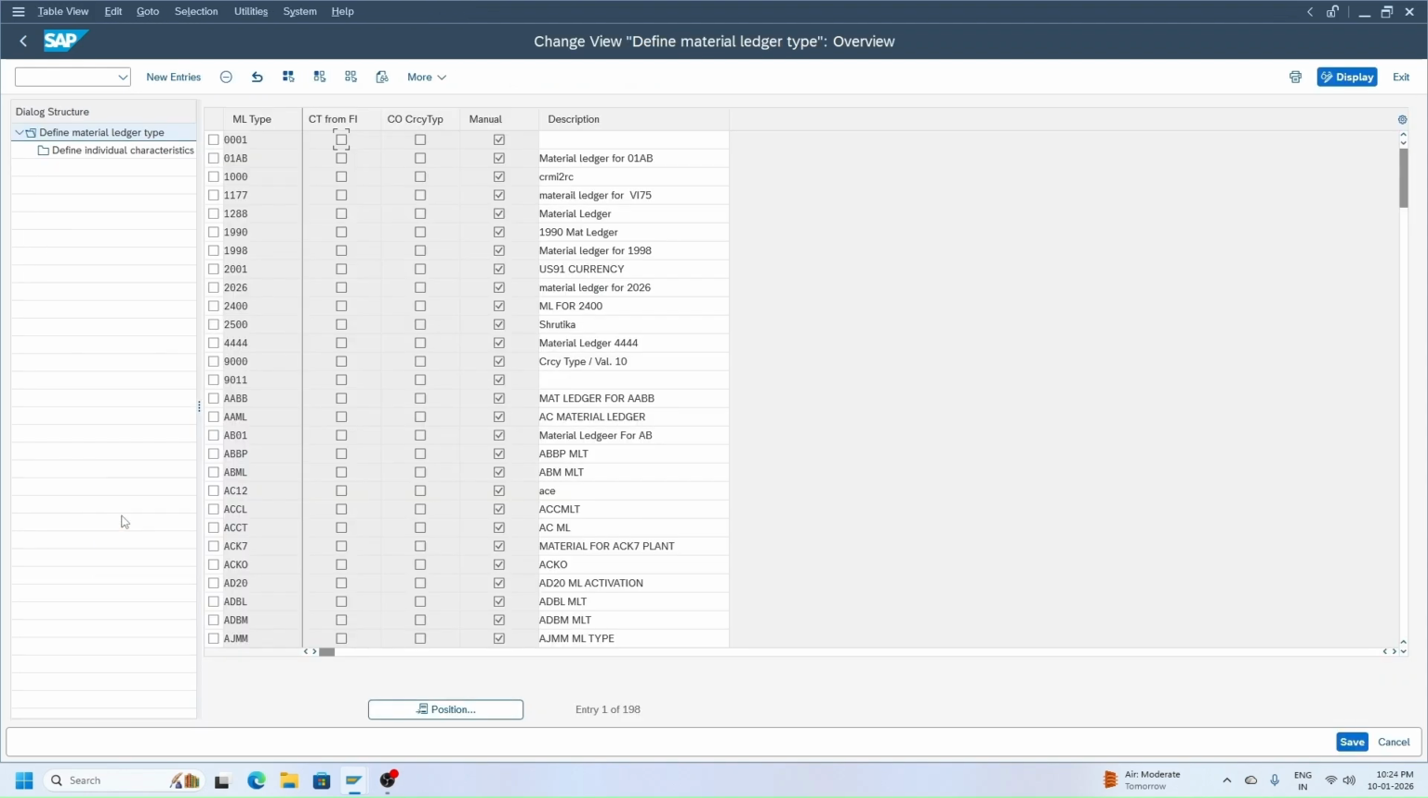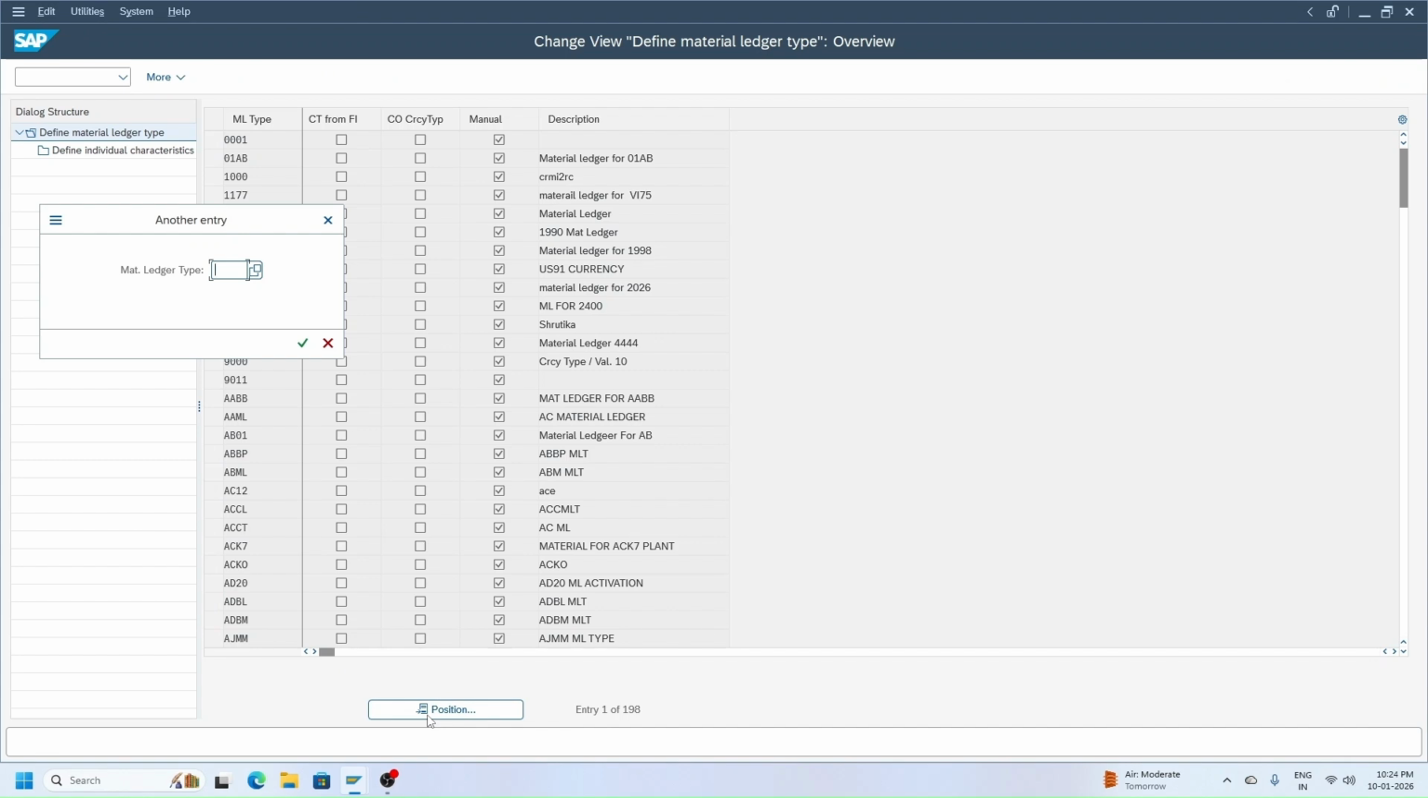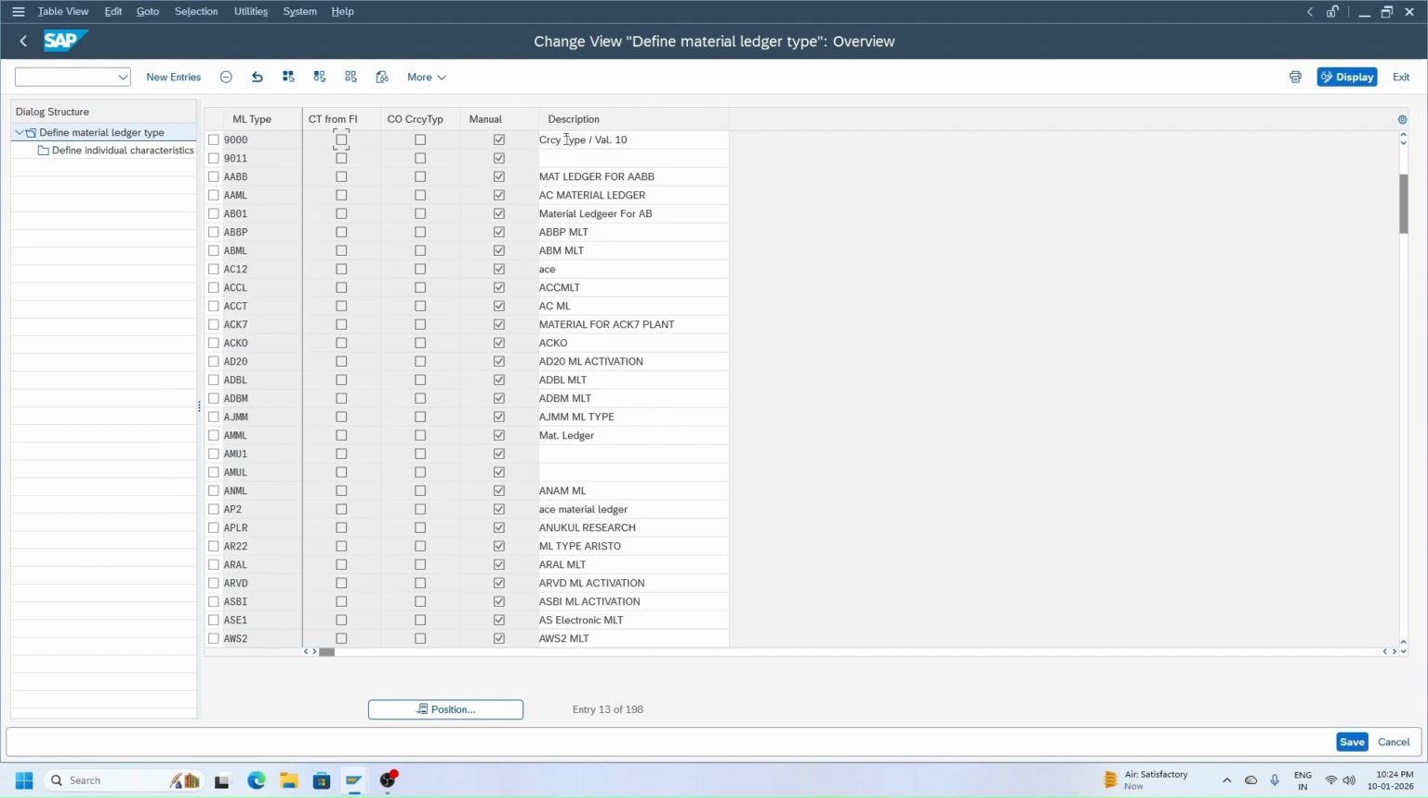Okay. Now click on position, material ledger type 9000. We'll always use 9000. This is also defined by SAP, predefined. Here we are not going to create anything because it's already done. Okay, so just save. See, data already saved.